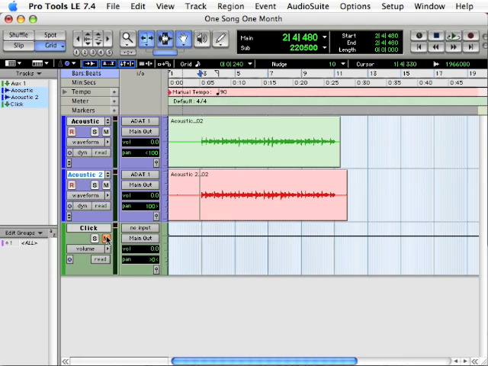We're going to dive into laying down drums and loops and MIDI instruments, virtual instruments, editing and basic mixing, and getting this thing ready for the web.